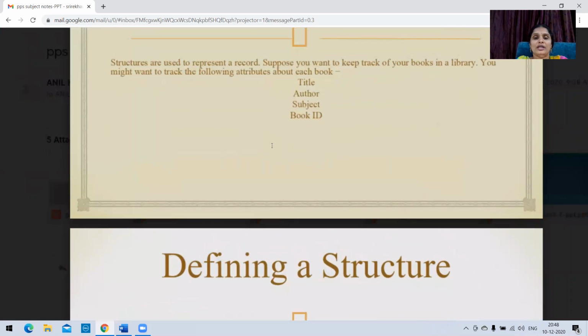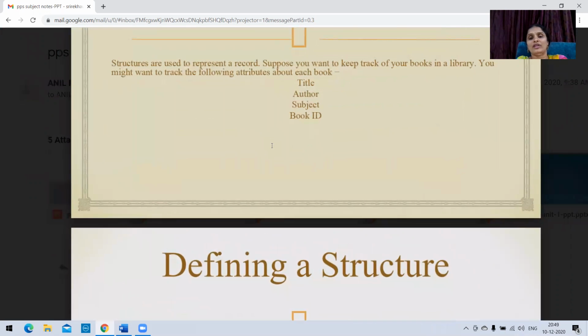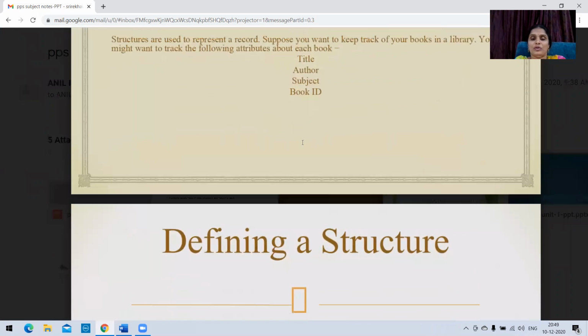If you see here, I have taken the employee example. Now you have to write the library example. What are the details you have regarding books? Title, author, subject, book ID.